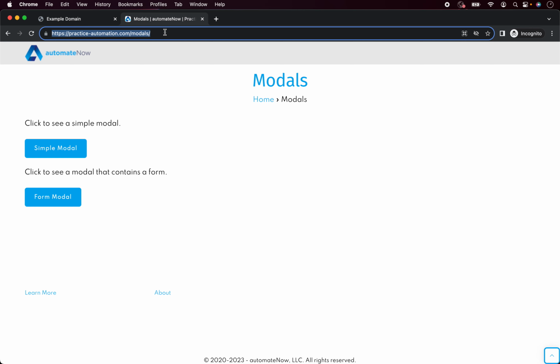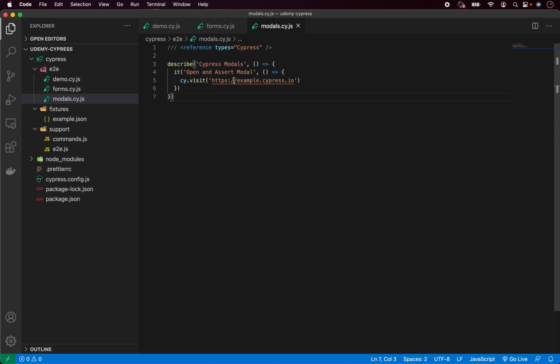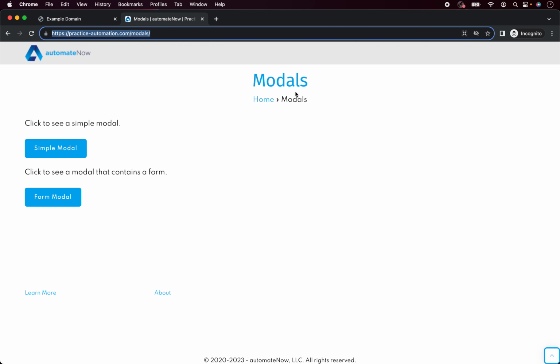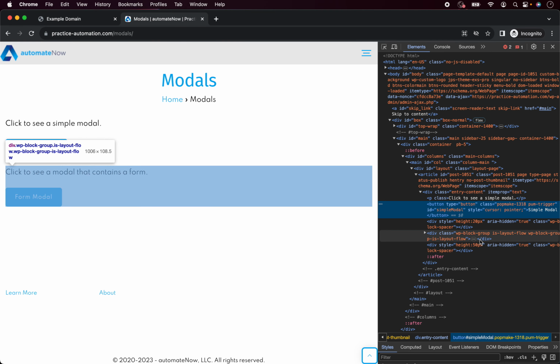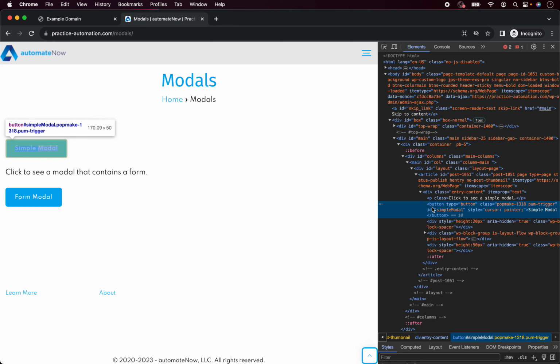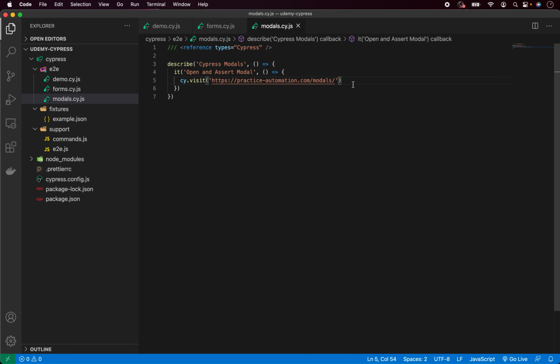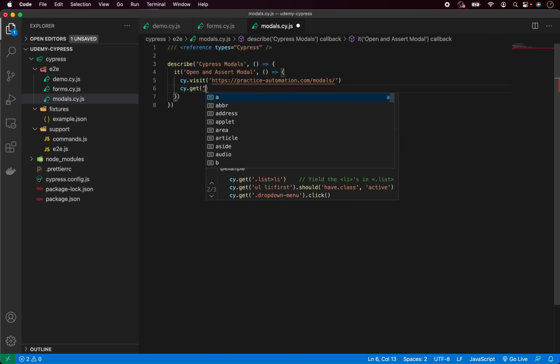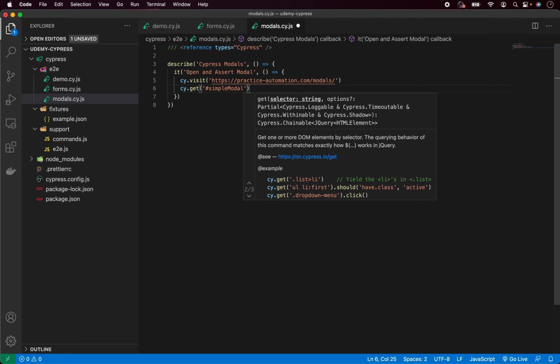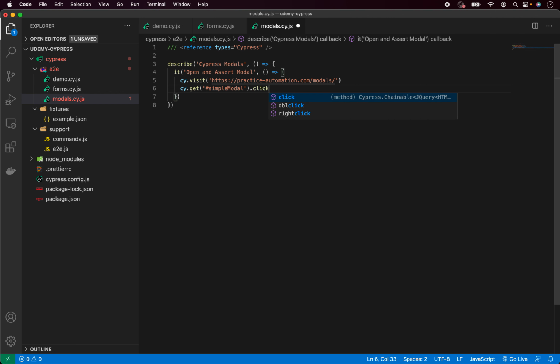So again, I'm gonna start with taking the URL, going back to text editor, and we will visit that website. After that, I think we would like to click on the modal button. So you want to click here. So let's inspect. And what do we have here? As you can see, it's a button element with ID of simple modal. Again, this is a perfect selector for us, so let's take it. And cy.get. Don't forget its ID, so it needs to be written like this. And we just want to click on that.